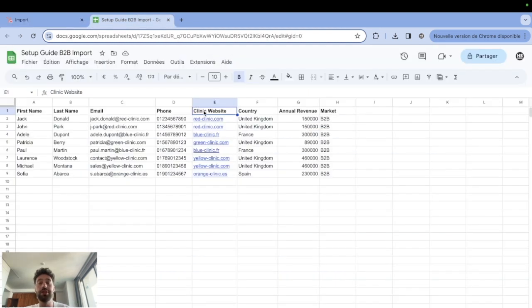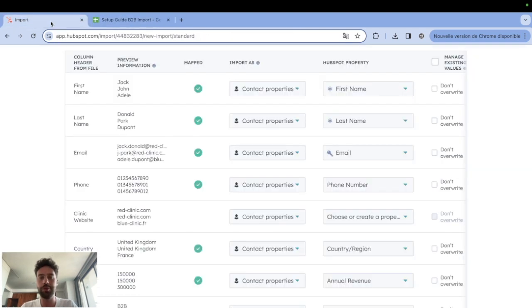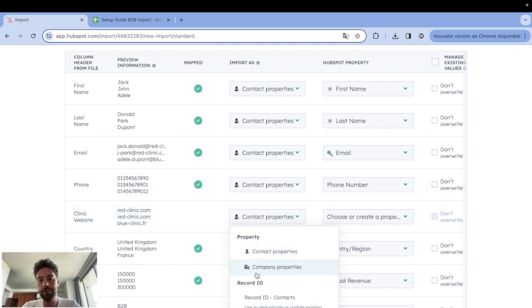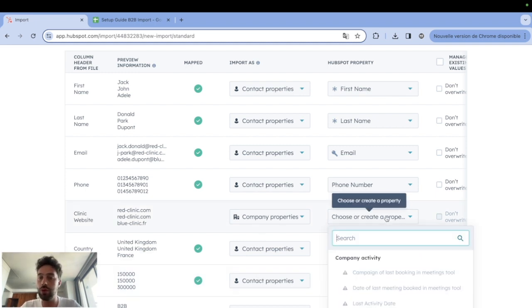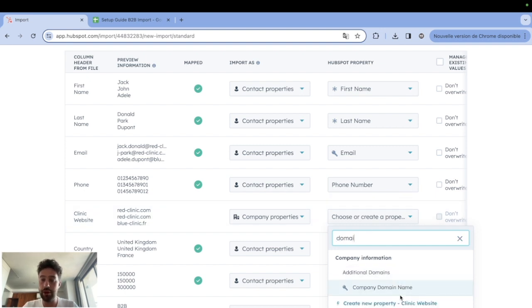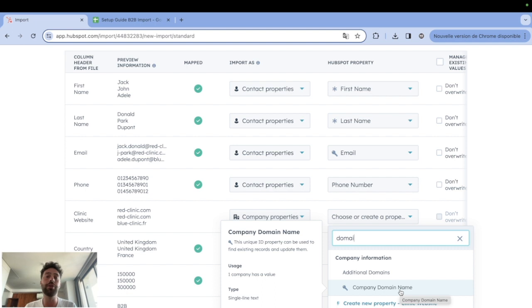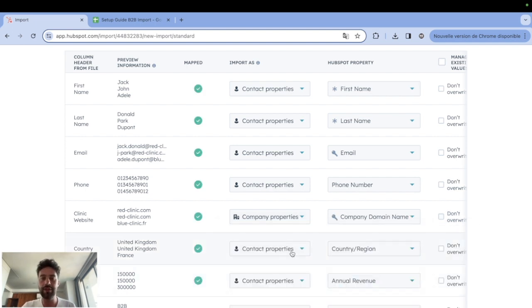As we can see here, the clinic domain name is not automatically mapped by HubSpot. Why? Because we don't have a property that is exactly named like clinic website on HubSpot. So HubSpot doesn't understand what it's for. We need to think about what it really is. It's a company property because it's the website of a company. And then we need to choose the good property. In our case, it's the domain name of the company because the clinic is a company of our contact in this example. We click on it and that's good.